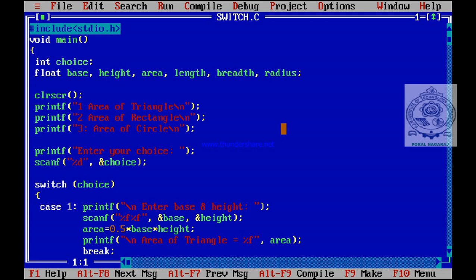Okay, user's choice. We know the area of a triangle needs how many inputs? Base and height, 2 inputs. The area of a rectangle needs how many inputs? 2 inputs, length and breadth. The area of a circle needs how many inputs? Only 1 input, called radius. So depending upon our requirement or our choice, we have to give appropriate inputs. Now for that purpose, to select any one of these, triangle or rectangle or circle, we are going to use a switch statement here. So for the area of a triangle we use base and height, which are float type. For the area of a rectangle we need length and breadth. For the area of a circle we need radius as the input.